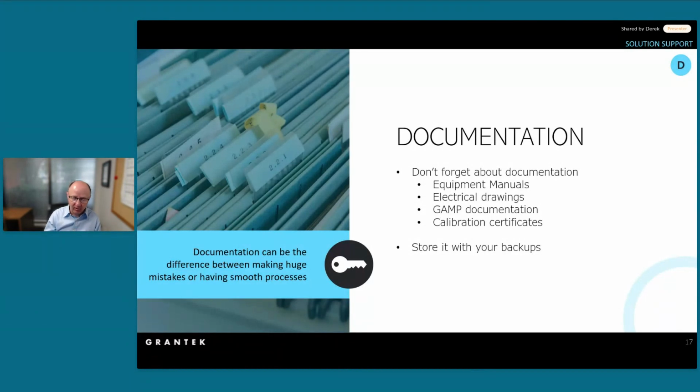If it's that alarm, go look at this. That's probably caused by this compressor failing. You can point your team right to the equipment they need to look at, troubleshoot it quickly, replace it, fix it, whatever it is, and get you back up and running.